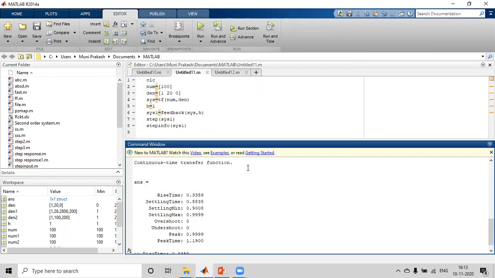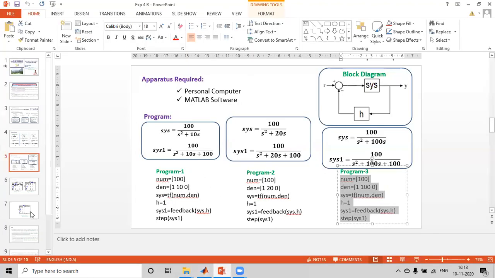Okay, this is the data, how we are entering, how we are writing the coding part, and how we are simulating and how we are observing the output characteristics. Right. And coming to the conclusion, that is the result.